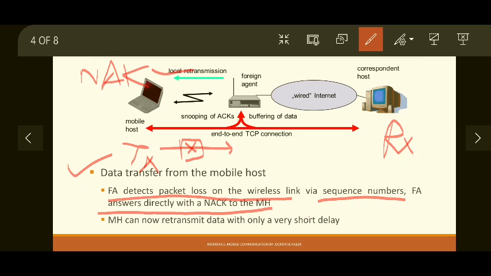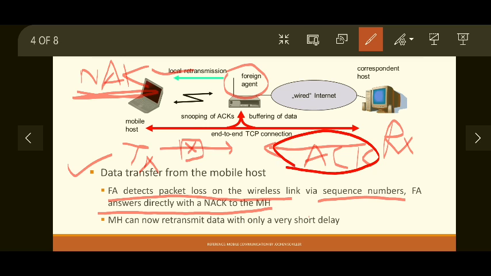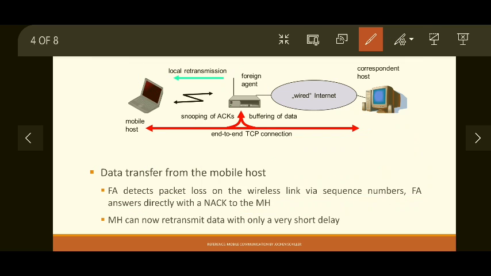After successfully receiving the packet, the foreign agent forwards the packet to the correspondent host and then the acknowledgement is sent by the correspondent host. So the negative acknowledgement is sent by the foreign agent, but the acknowledgement is actually sent by the correspondent host. Okay, so that's how it works in case of snooping TCP.